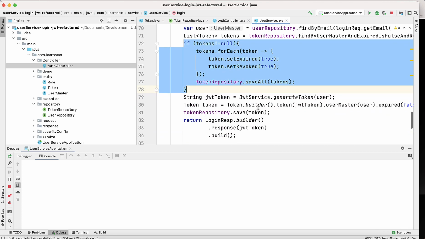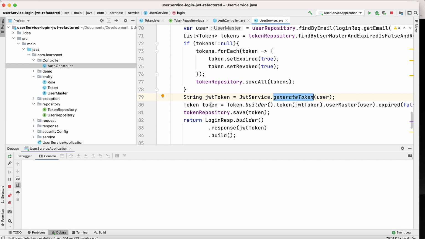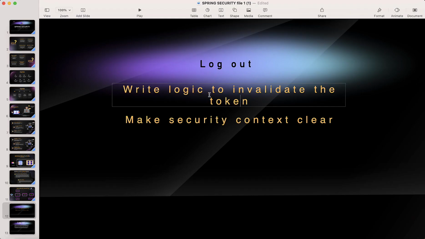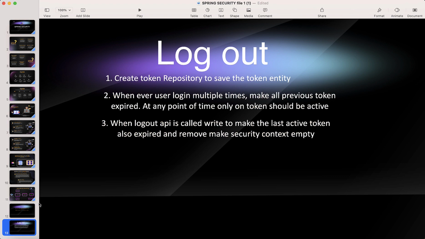Now I am at the simple process. I am generating a new token and creating this token and saving in the token repository and returning the JWT token response. This is the older flow that we have written already, right? So this is my login flow. So what will happen now? I have done my two steps. I'll show you. I have made sure that I have created the token entity and token repository. Whenever a user logs in multiple times, make all previous tokens expired, and at a point of time only one token should be active. Okay, so let me show this to you.